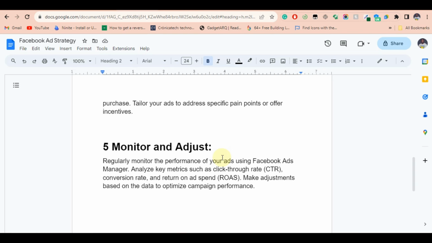Keep monitoring it so that you know how your ad is performing, how you are spending, and how much Facebook is charging you per result. So once you follow these 5 steps that I just mentioned, you are going to get a good result using Facebook ads for your business.